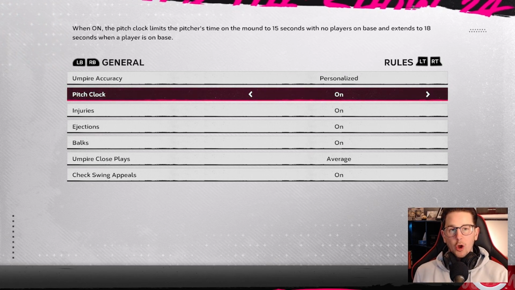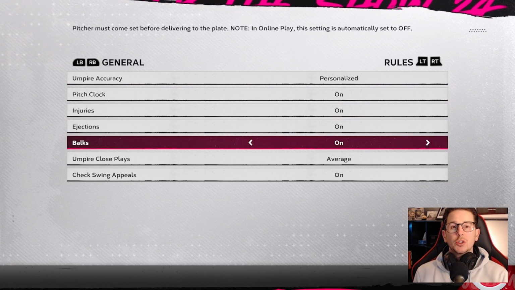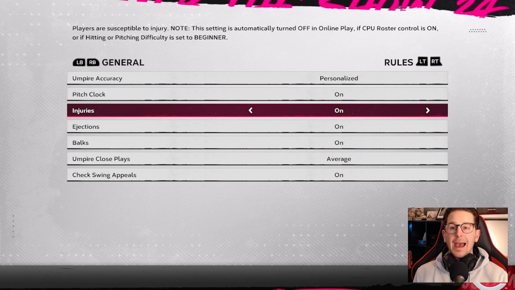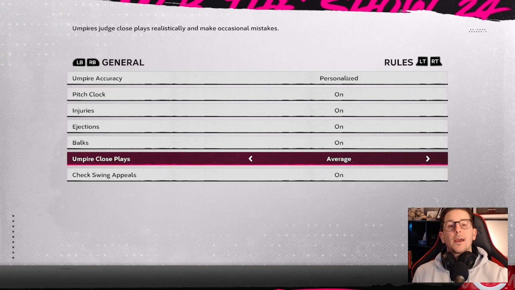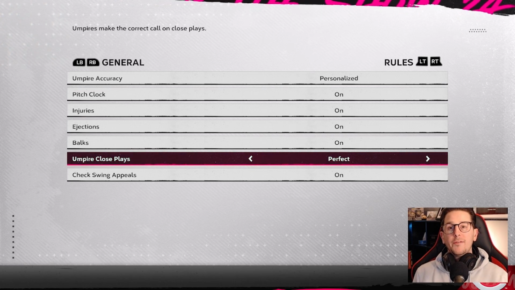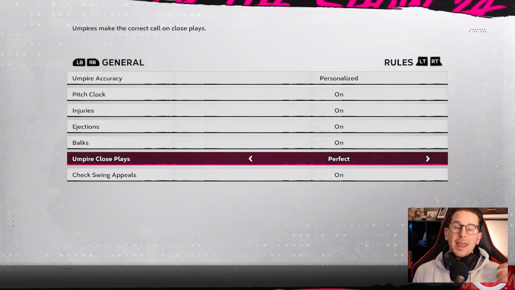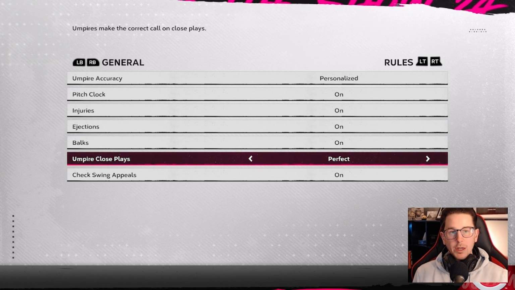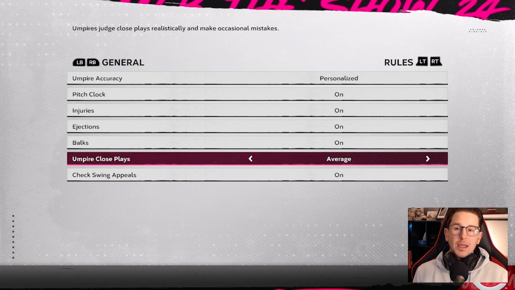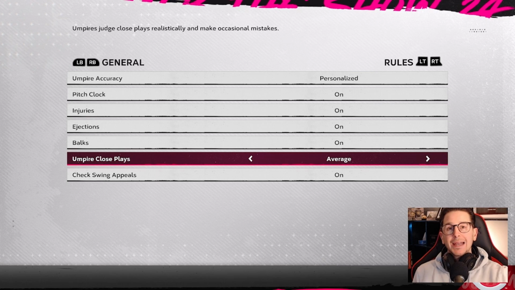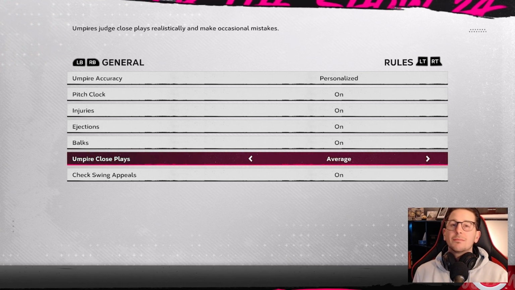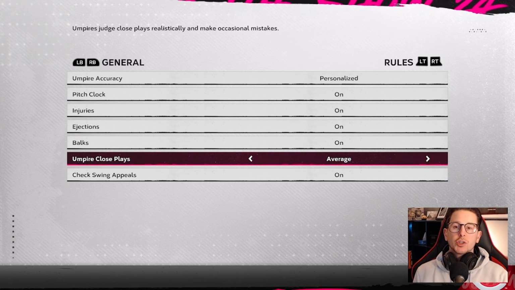Pitch clock you certainly want on. Injuries, ejections, balks you certainly want on. Umpire close call plays is fairly similar to the umpire accuracy, for things like whether a player is safe on first. You can have that on average or you can have it on perfect. Perfect, it will be the correct decision every time. If the runner is out, they will always be called out. However, if you have it on average, then sometimes the umpire will be correct. Sometimes you can challenge and you can win the challenge because the calls aren't always necessarily accurate. And again, that's what happens in real life. Have it on average as a result.